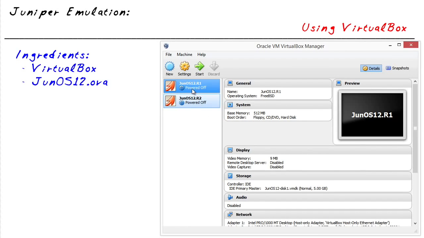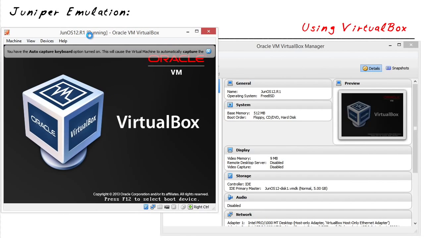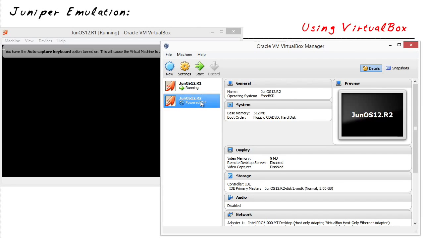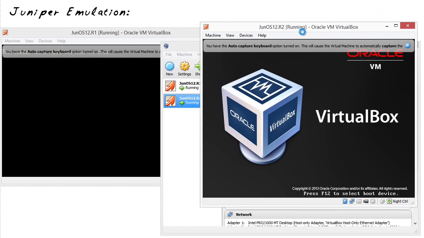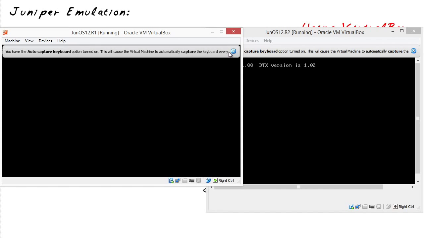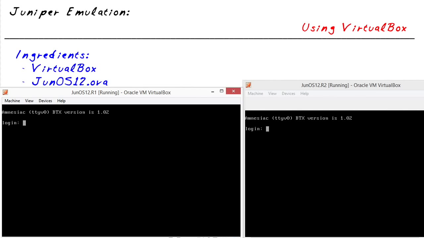And then we'll simply start these up. So I'll click on Start for R1, put his console right over there, and I'll go to R2 and start R2 up as well. And we'll move his console a little bit to the right. I've got some messages about keyboard control. I'm going to go ahead and dismiss those. And through the magic of editing, we're not going to have to wait for these to fully boot up. All right, now they've booted. They have a login prompt. The default login on a brand new Juniper box is root, and there is no password.